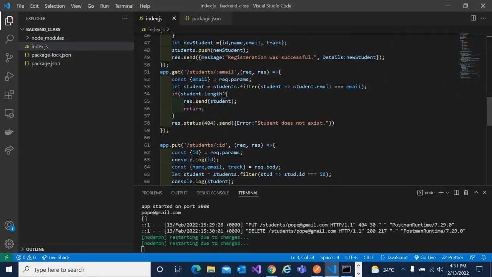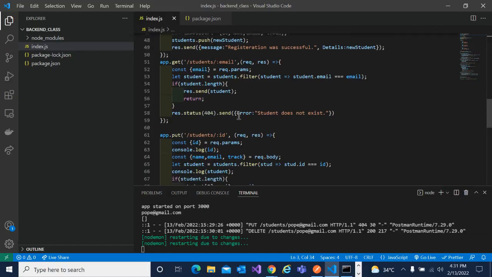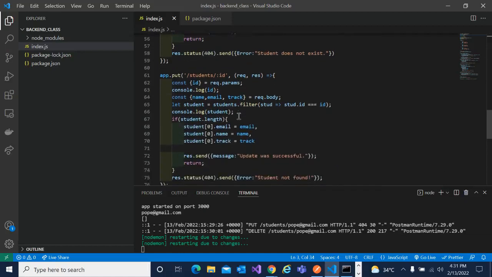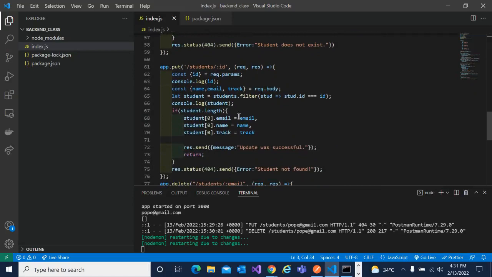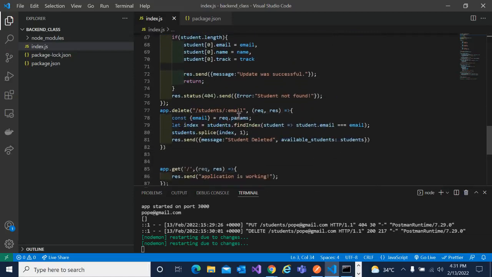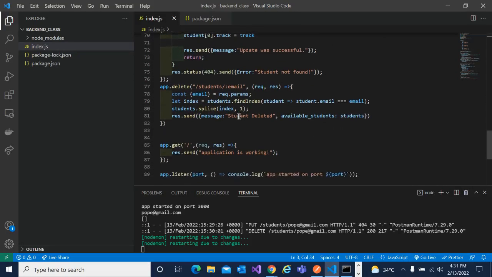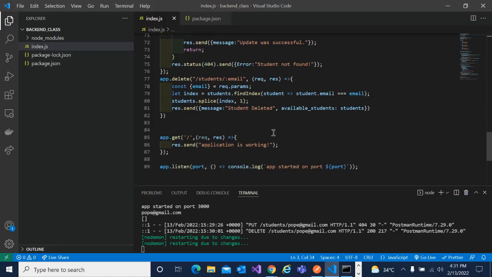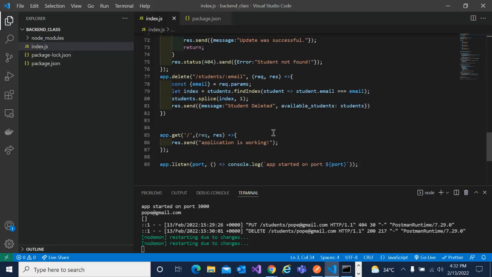So here we try to get an individual user using a get request. Here is a put request to update the user. This is the delete request. So with this, I think I come to the end of this particular tutorial.